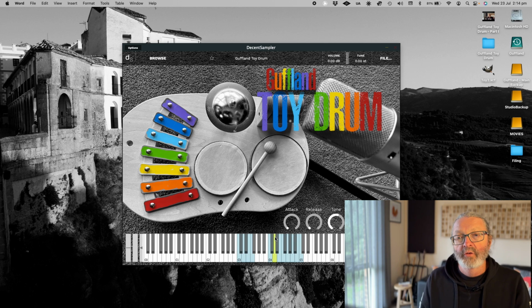And the last thing I wanted to do a bit of a walkthrough on is how you actually build the instrument pack itself.